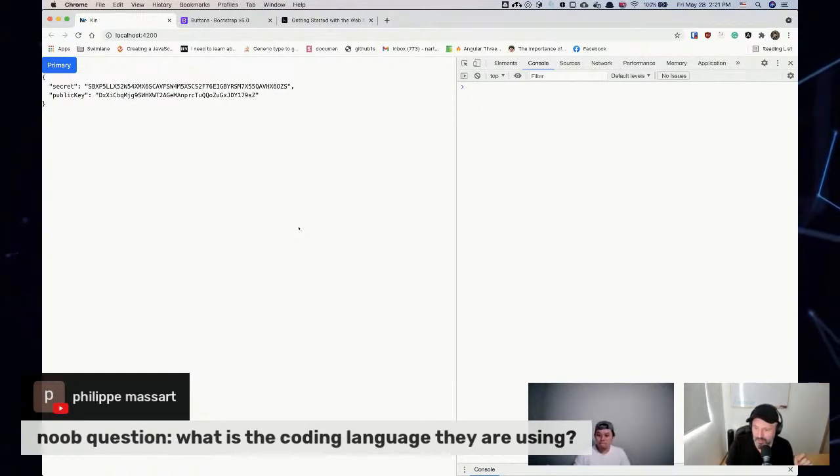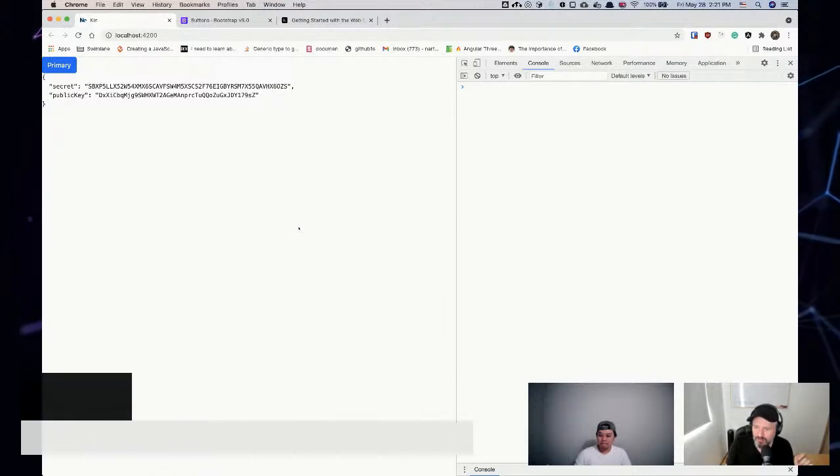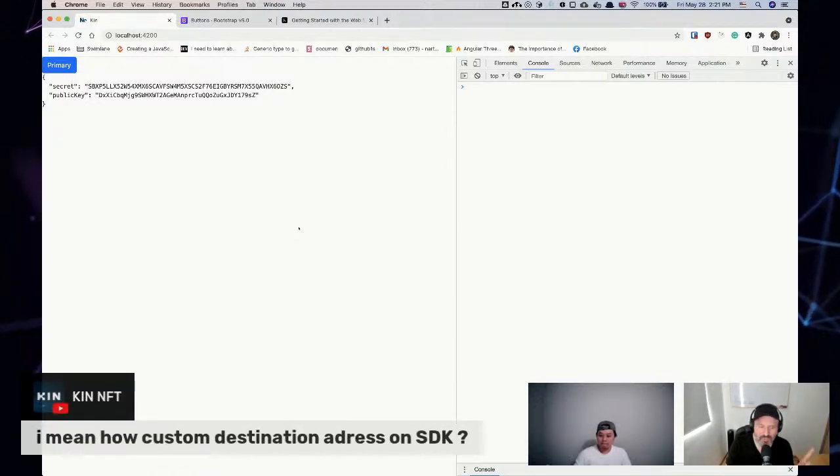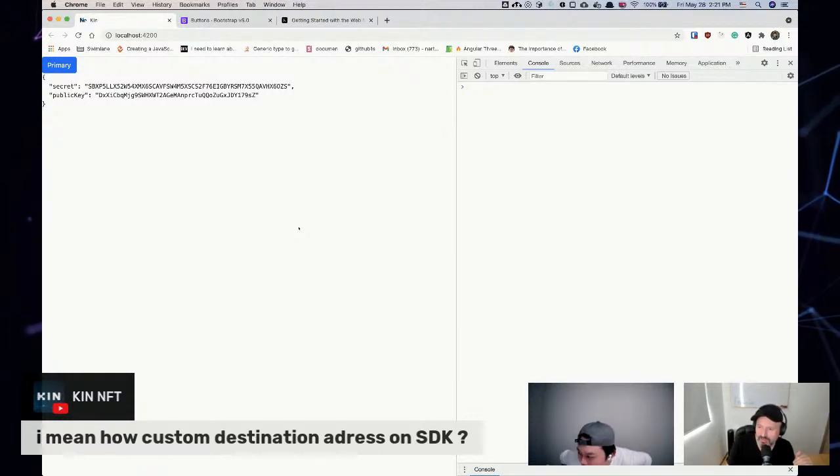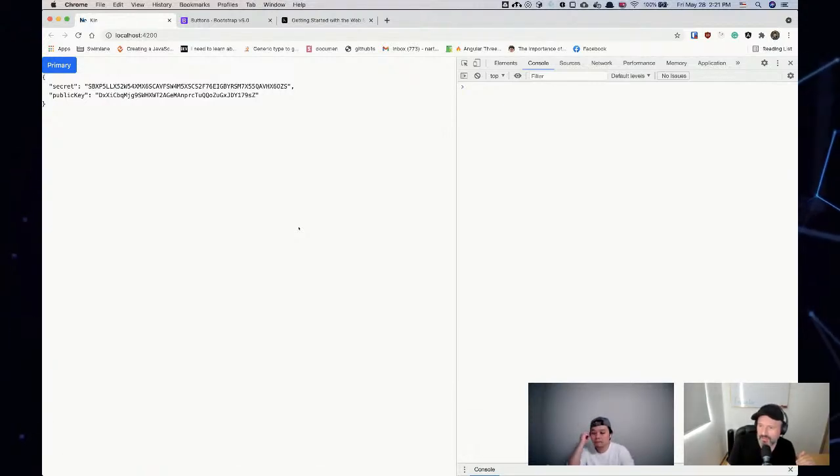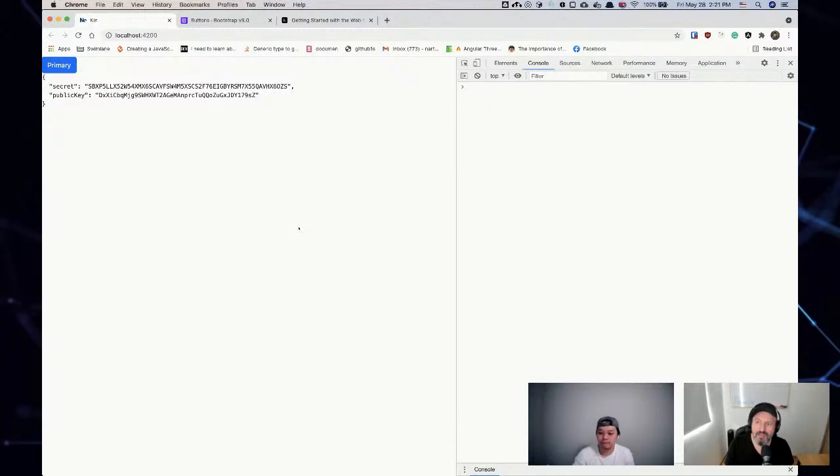And let me see. How can I set a custom destination address on the SDK? We'll get to this. I think destination is on step 5 when we actually send. And yeah, if I forgot any other questions that you really want to ask, just ping me again and I'll show that. So first step is done. This was fairly easy, I think.